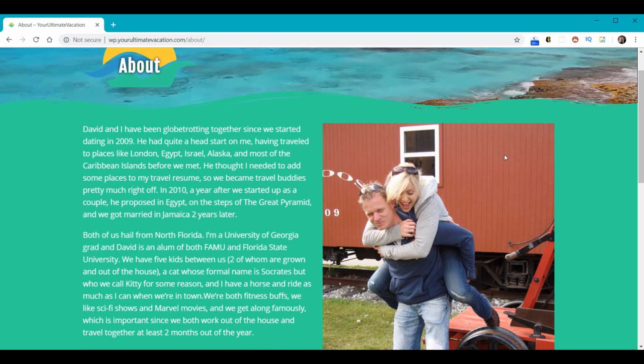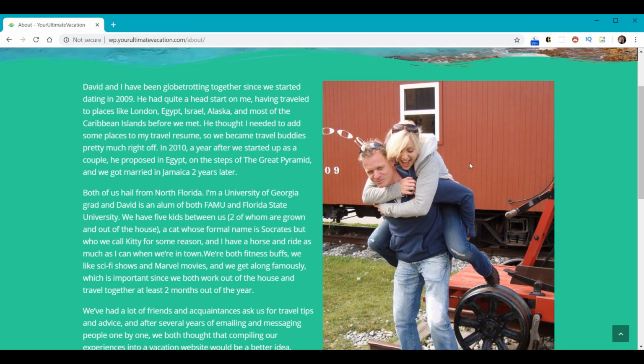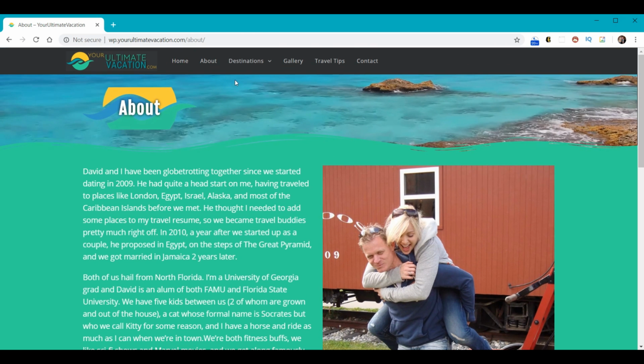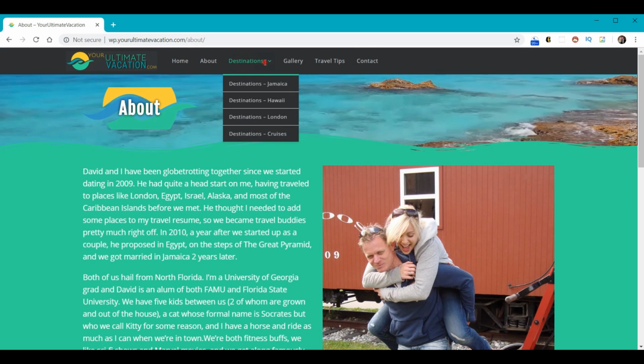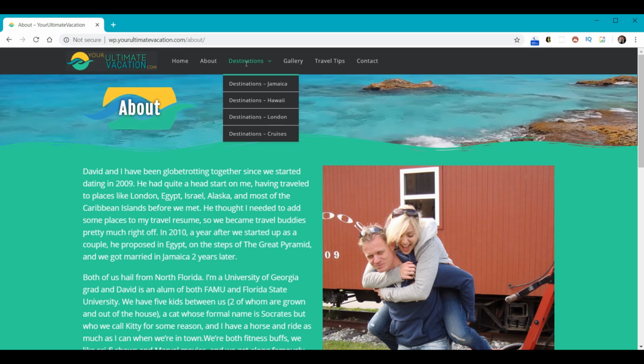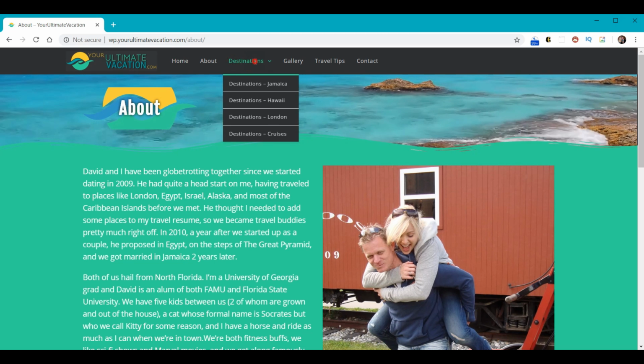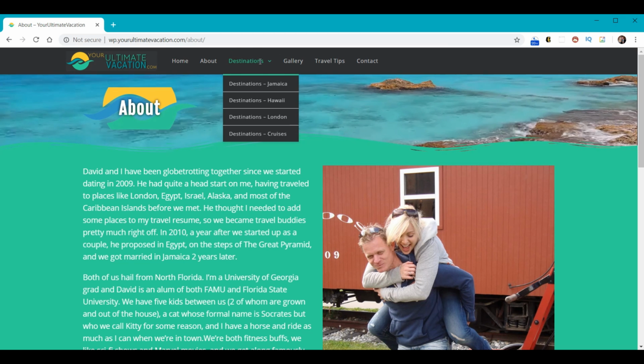Here's another 2-column section that has some text to the left and image to the right. And then under Destinations, you'll see that Destinations is not clickable. We'll learn how to make that not clickable. I mean, it could be clickable, but we're going to learn how to make it not clickable. And then we're going to build individual pages under that.